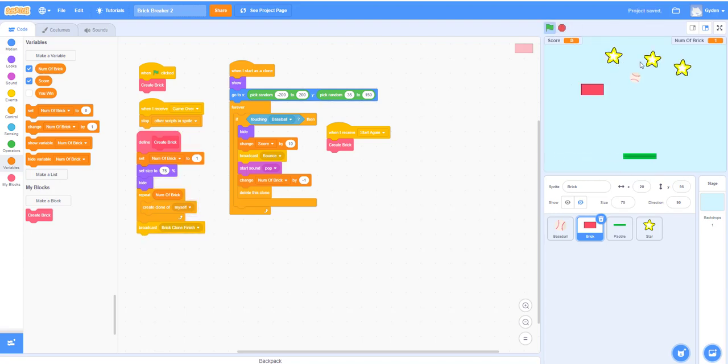So as you can see, it bounces up. So when we win, we created a new stage for us. So we don't need to get all the star, but we do need to get all the break.